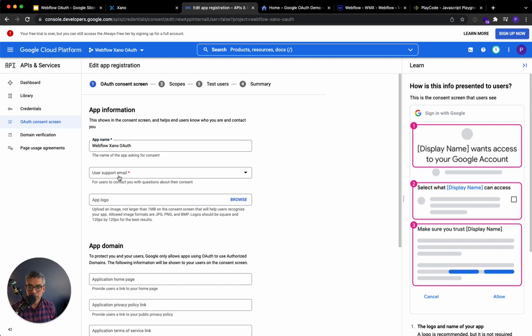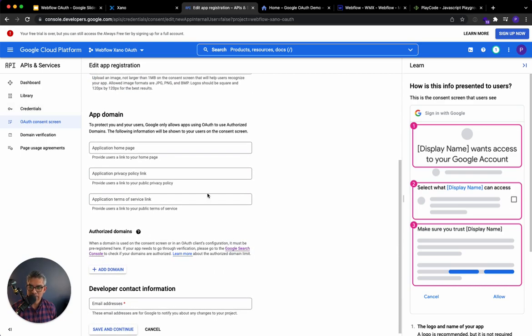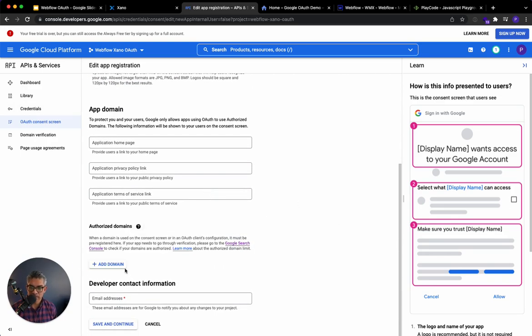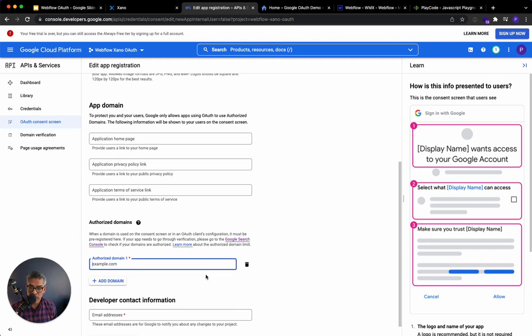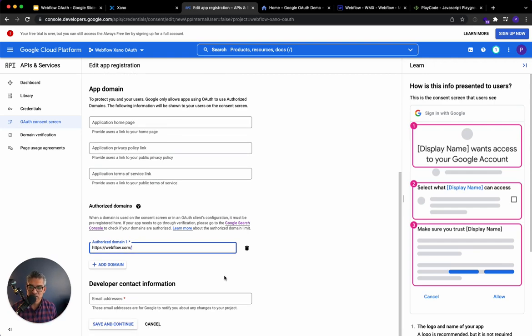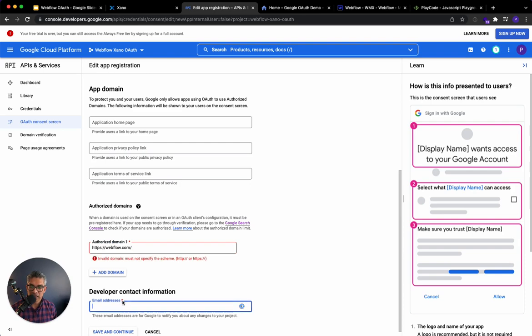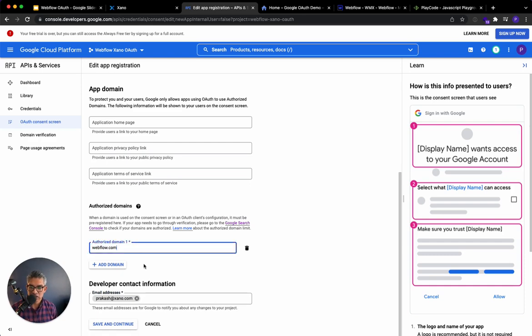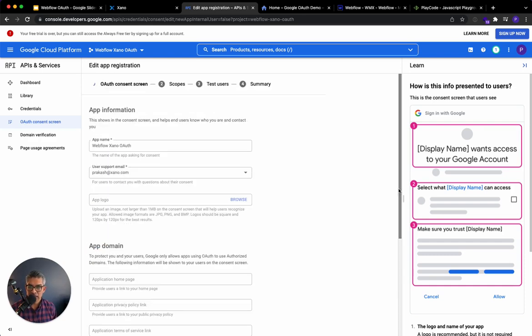It makes me put in a user support email, so I'll go ahead and put in my own. I don't have to fill in the app domain, but I do need the authorized domain. The authorized domain is basically what domain is requesting this. If you are using Webflow, you're going to put Webflow there. If you're using another service or another domain, that's the domain you would put there. Any domain that can request this access, you're giving that authorized access to. It's going to require an email here. Oh, that's right, you don't need the HTTPS. You can just say webflow.com, and then I'll click save and continue.